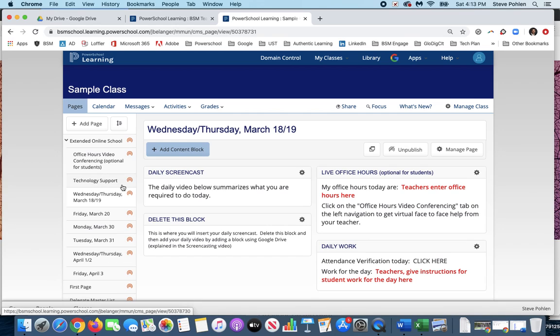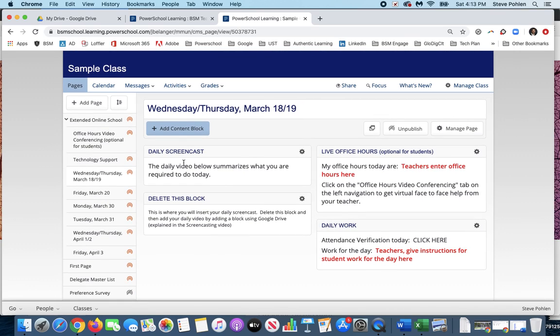So again, every teacher's daily thing is going to look like this. So on the left side, you'll have the daily screencast. This block will actually be replaced by the video. So the video that the teacher uploads will be in this block, and you'll be able to click on that and watch your teacher and hear your teacher talk about the day's work. Over here, the teachers are going to insert their office hours.